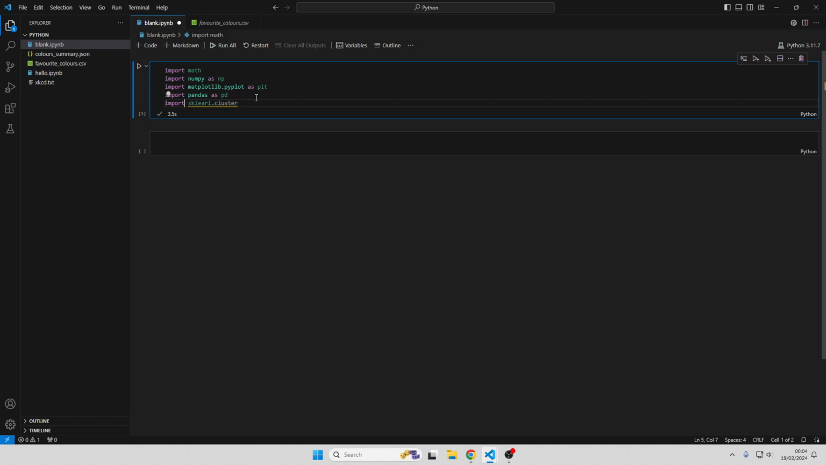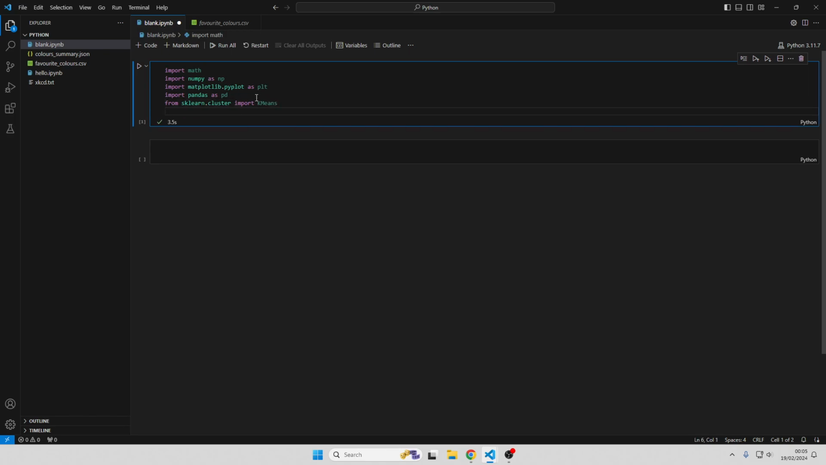Actually, that's not quite what we want. We want from sklearn.cluster import KMeans. Okay, so that's going to help us do clustering, and then we want an extra library that's going to help us deal with color names. Okay, so there's the things we're going to need.